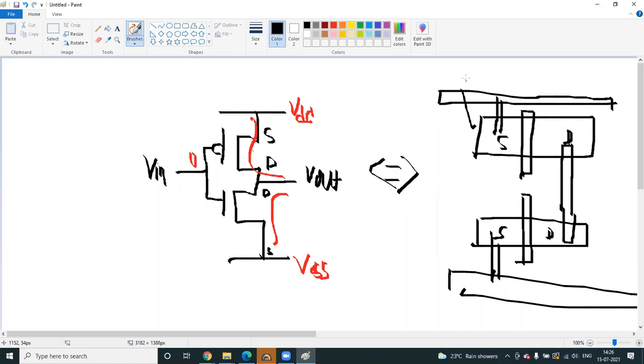Those who don't understand, no need to worry. Explaining this thing will take time. I'm just giving an idea because this is a demo class.